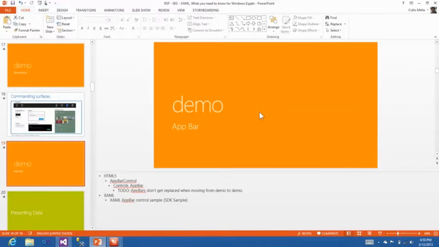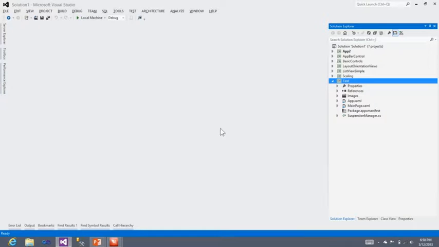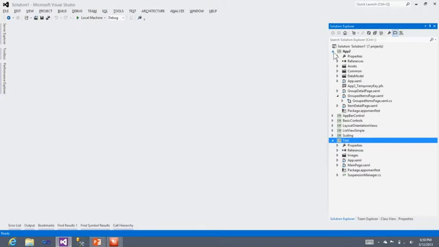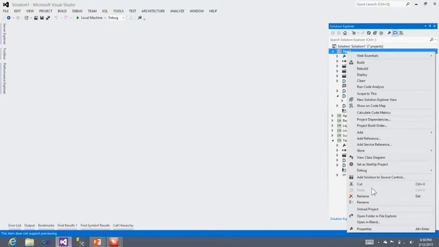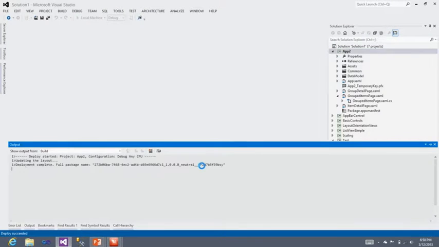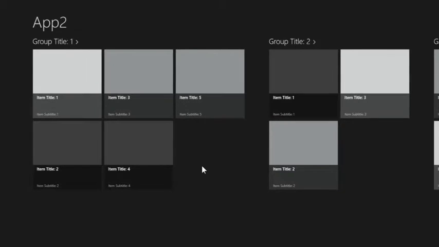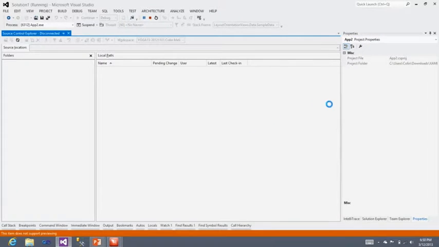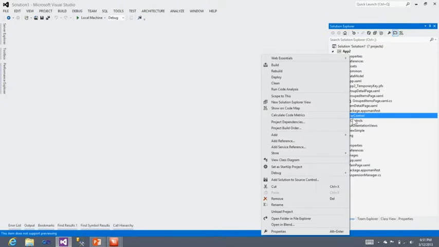So let me show you the app bar in action. Let's take a look at that. So the app bar is reasonably straightforward. Let's just start it off. Again, this is just a simple sample. Oh, sorry, wrong one. Let's do that again.